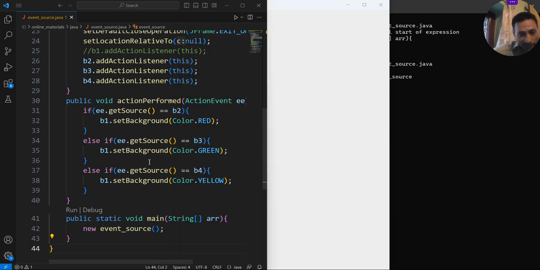In this way we can handle the event. We can add action listener to all objects and provide the same object to handle the event. And in the actionPerformed method, using the ActionEvent object's getSource method, we can know which object generated the event. So that is a very simple code.